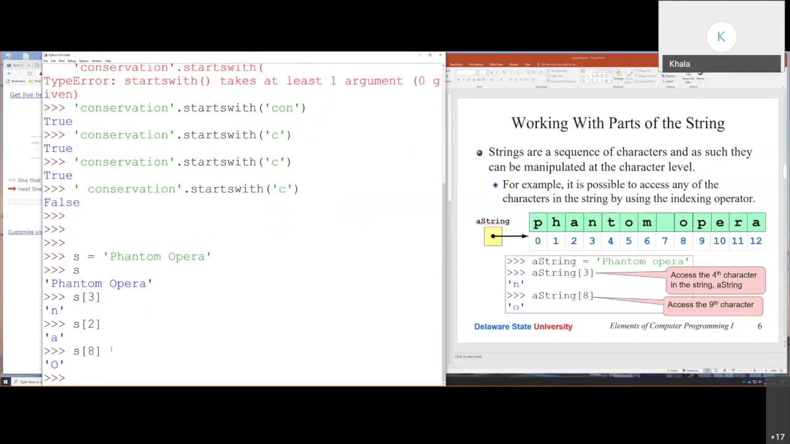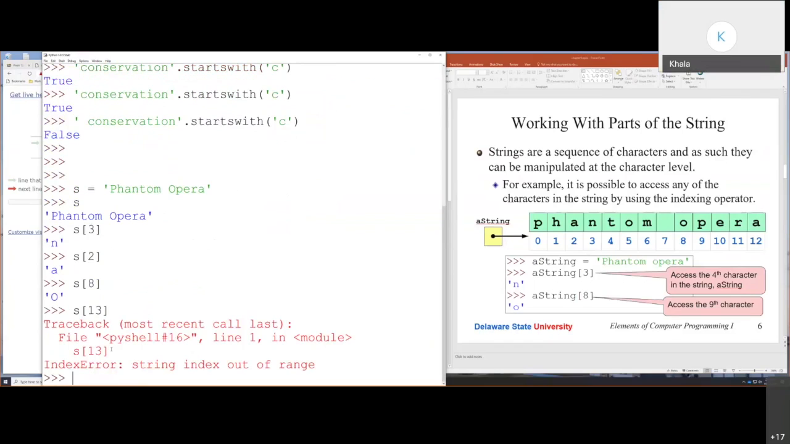Good. And what would S[13] give me? Nothing. There isn't an S[13]. You get a string index out of range. You get a traceback error because you're trying to access the part of the string that doesn't exist, right? And Python will not allow that.